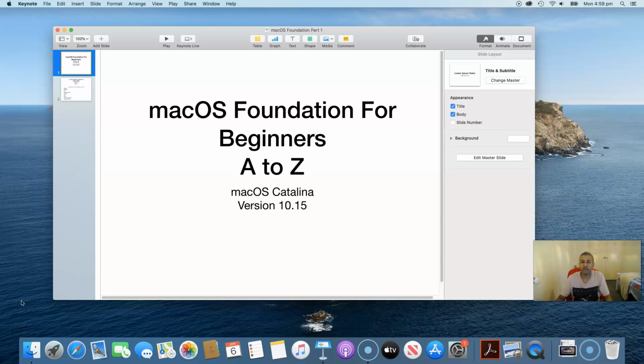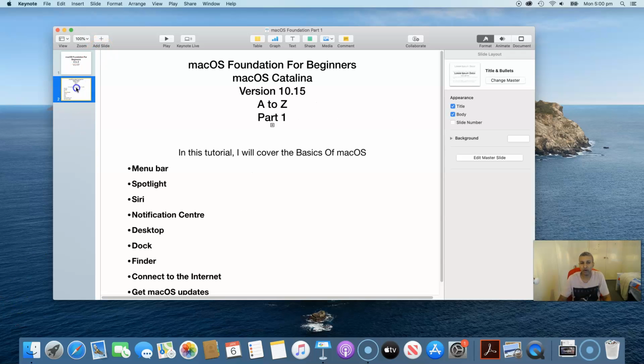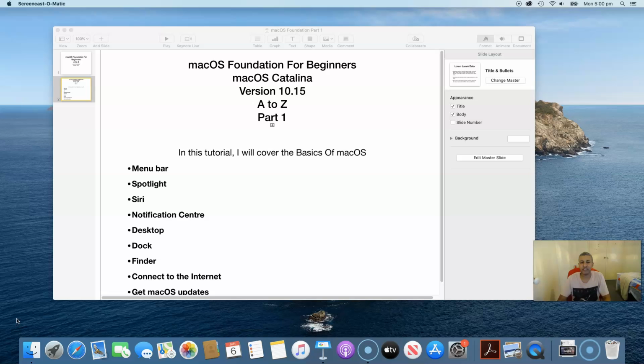This is going to be a first video, which is a part 1 video. And what I'll be going through today is just going through the different parts of the Mac OS. I'll go through the menu bar, Spotlight, Siri, notifications, desktop, dock, how to connect to the internet, get macOS update, when do you want to update your macOS, where do you get it, and how do you get the update.